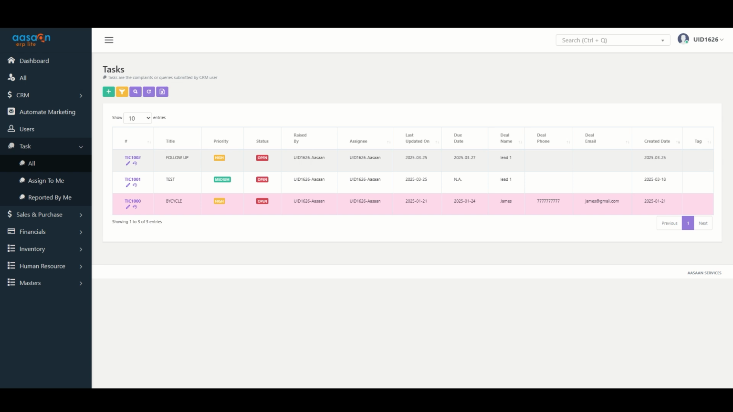So let's dig in. First of all, to navigate to the task module, you'll go to the left hand menu where you will see task, then you click on all, where you will see the table where all the information regarding the tasks will be displayed. Now to create a new task, you will click on the plus button, and if you want to filter any task from this table, then you can use this filter. Also, you can generate a report for all the tasks that have been added in the table.